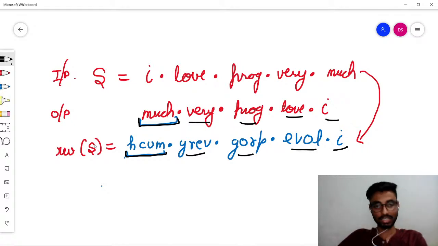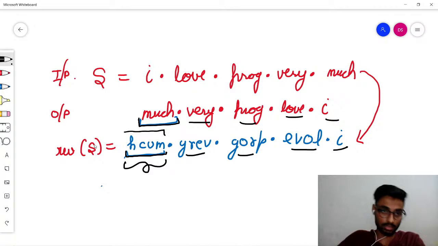So what basically we need to do in this question is we need to just find every word and then reverse it. And we know that words are separated by dot. So this means whenever we encounter a dot, a word just ended before the dot and the next word starts from the next position of the dot.